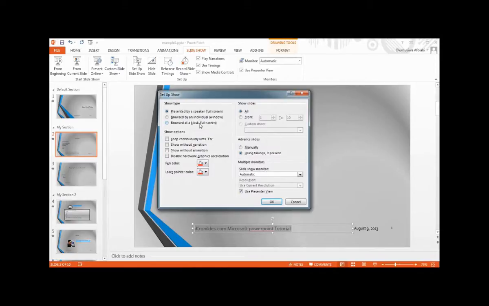If you click Browsed at a kiosk, notice that the show option Loop continuously until Escape checkbox is selected and unavailable, so that you cannot clear it. Then you can click OK to apply the settings.